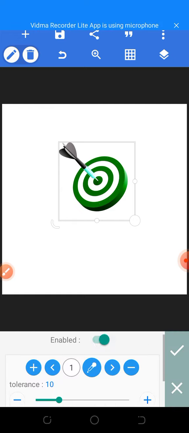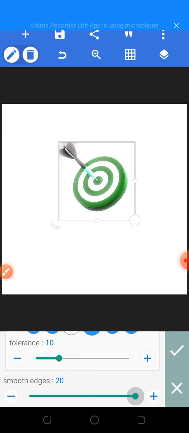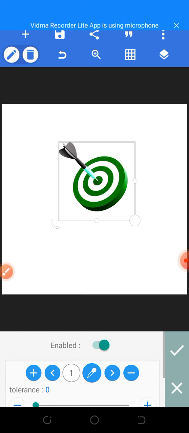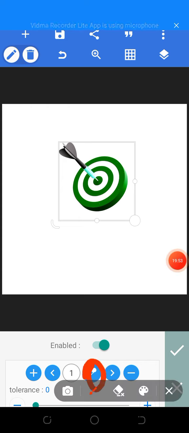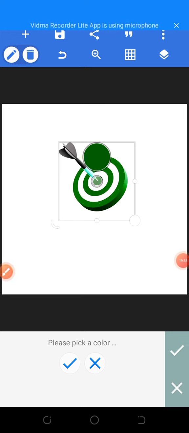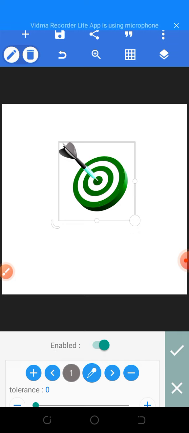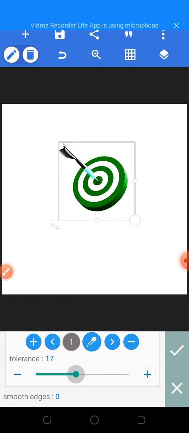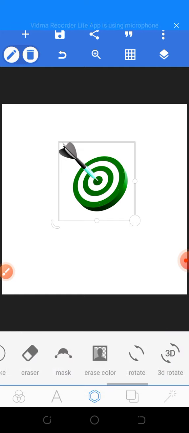Now erase color. Erase color is a very powerful tool also. You can smoothen edges. You see what happens when you smoothen edges. Now tolerance. All these things are just there because you have not actually selected the color. This is our color picker. You can bring it down. Now any place you move it, you see the color change. So if I want to erase this color, for instance, I click OK. See that it is going off. That's that for the erase color.